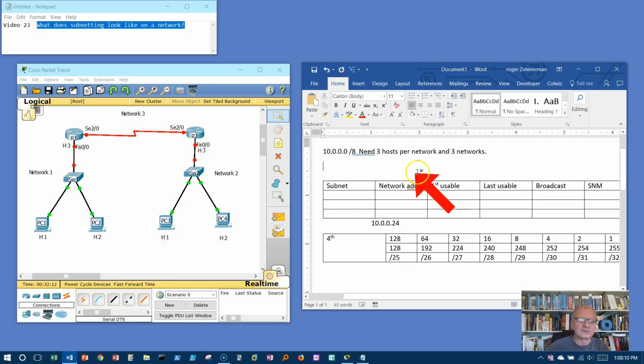Well, now I could start at this end and start in the second octet, but what I really care about most is just how many hosts per network I need. And I only need 3 hosts per network.